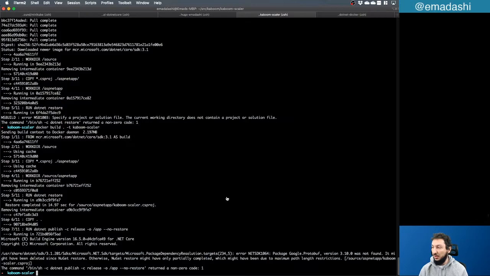Again, let's read the error again one last time. The .NET Core SDK, Microsoft SDK targets, package dependency resolution targets. There's an error. The package Google protobuf version 3.10 was not found. Was not found where exactly? It might have been deleted since NuGet restore. Okay, so it's not found on the disk. Otherwise, NuGet restore might have only partially completed, which might have been due to maximum path length restrictions. I don't think we have maximum length restrictions here.